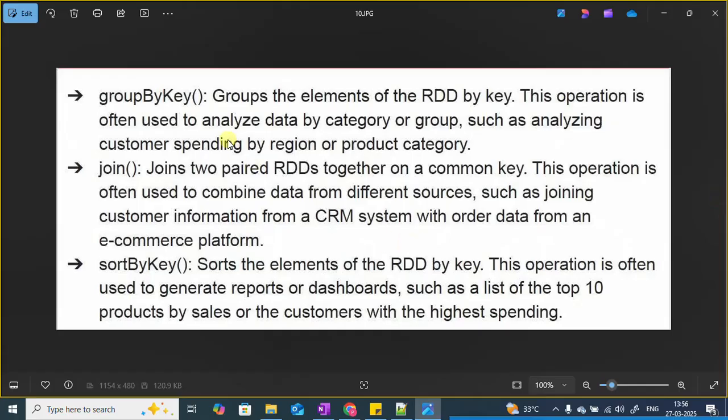Now, groupByKey. Group the elements of the RDD by key. This operation is often used to analyze data by category or group, such as analyzing customer spending by region or product category. Now join. Join two pair RDDs together on a common key, because whenever we want to implement the join operation between two tables or data frames, at least one column should be common between the two tables. Then only we can do the join operation. This operation is often used to combine data from different sources, such as joining customer information from a CRM system with order data from an e-commerce platform.